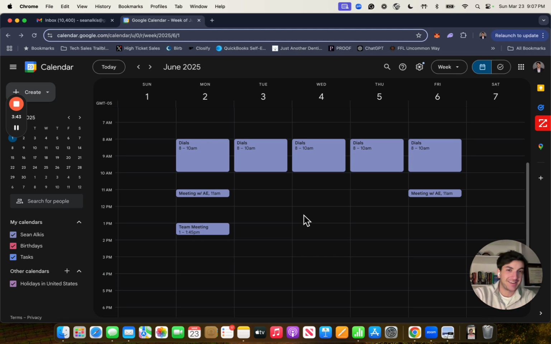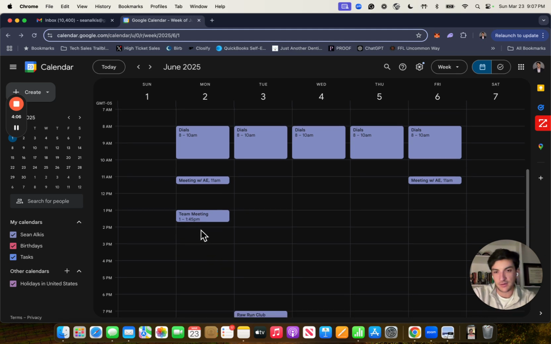Do that every single day as an SDR and see what happens to your quota. It's going to get smashed. Then let's be honest, you're probably going to take a break around here. You might turn around in your chair, talk to some guys, go get a snack, meet with your AE. Then it's lunchtime, team meeting. Let's not get too crazy here.